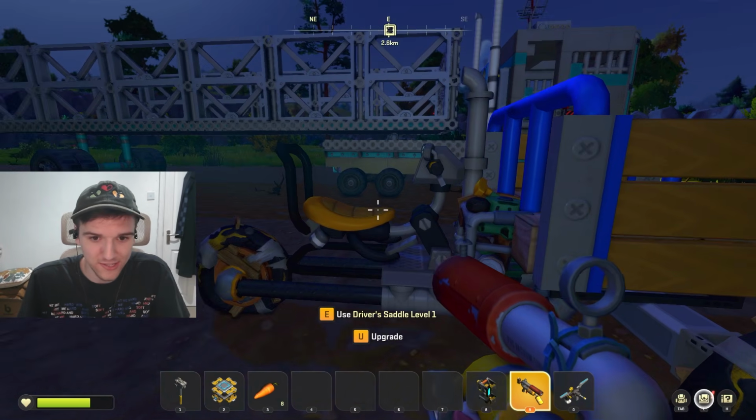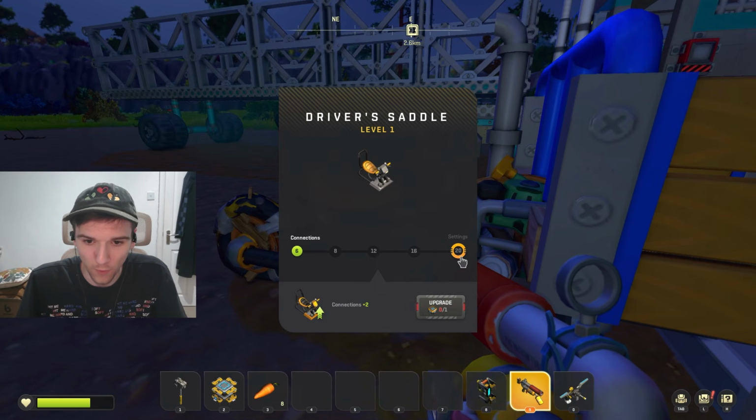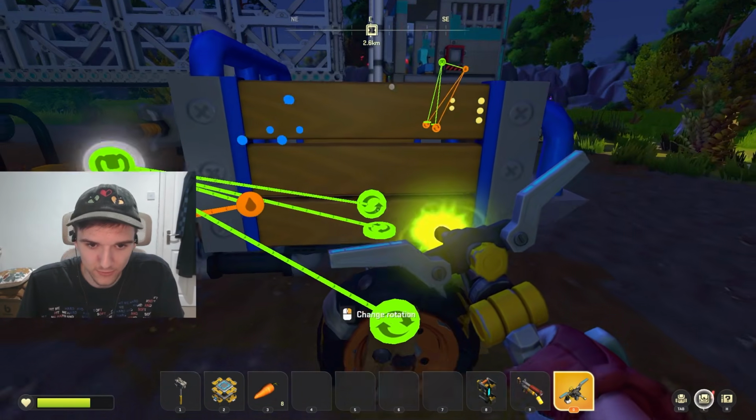Same thing goes with the seat. This is absolutely fine. There's nothing wrong with it, but you can upgrade it if you want more connections to it. So if you want to connect more bearings to the seat, just like that.